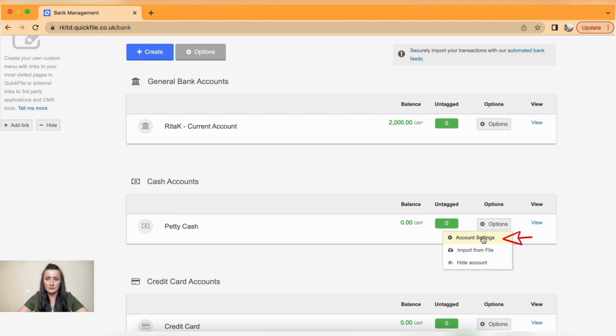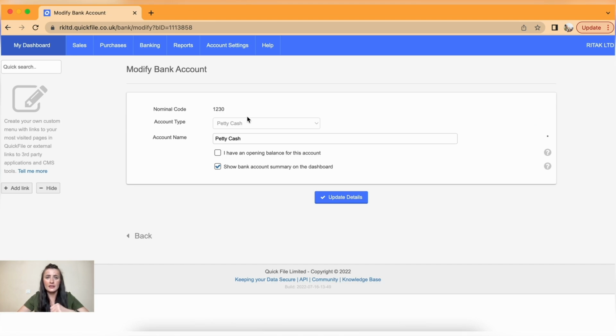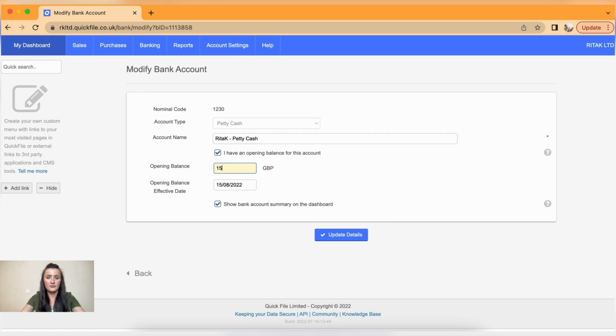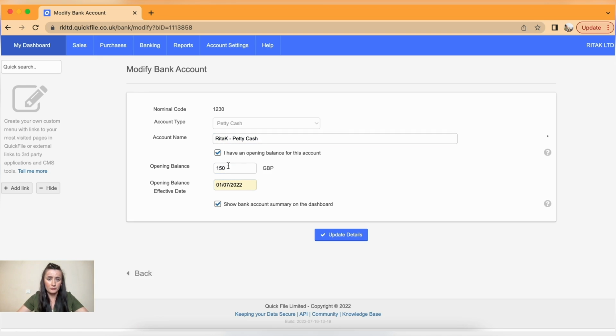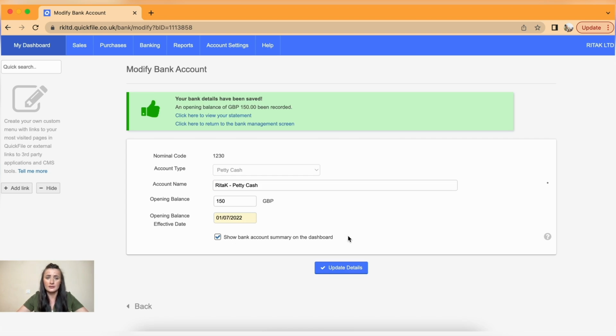Click Options, Account Settings, and firstly I want to update it to Rita K. So I want to change the name, and also I have an opening balance of £150 for my cash account. And when I go to date, I can update the date of this opening balance, when I want to record it. Okay, and update details.